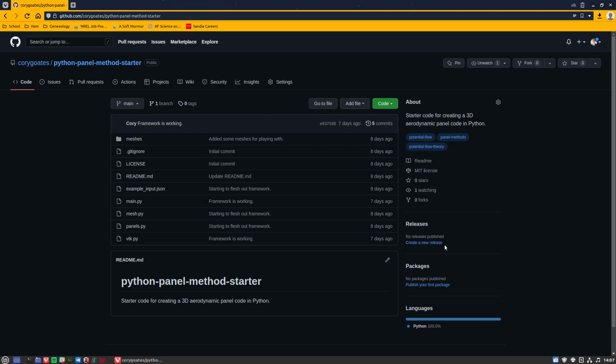Okay, today we're going to be looking at the starter code for your Python panel method project. If you follow the link in the assignment description, it will take you to this web page right here. This is on GitHub. GitHub is just a straightforward way for storing code online. You're not going to be interfacing with it too much, but this is where you'll get the code from.